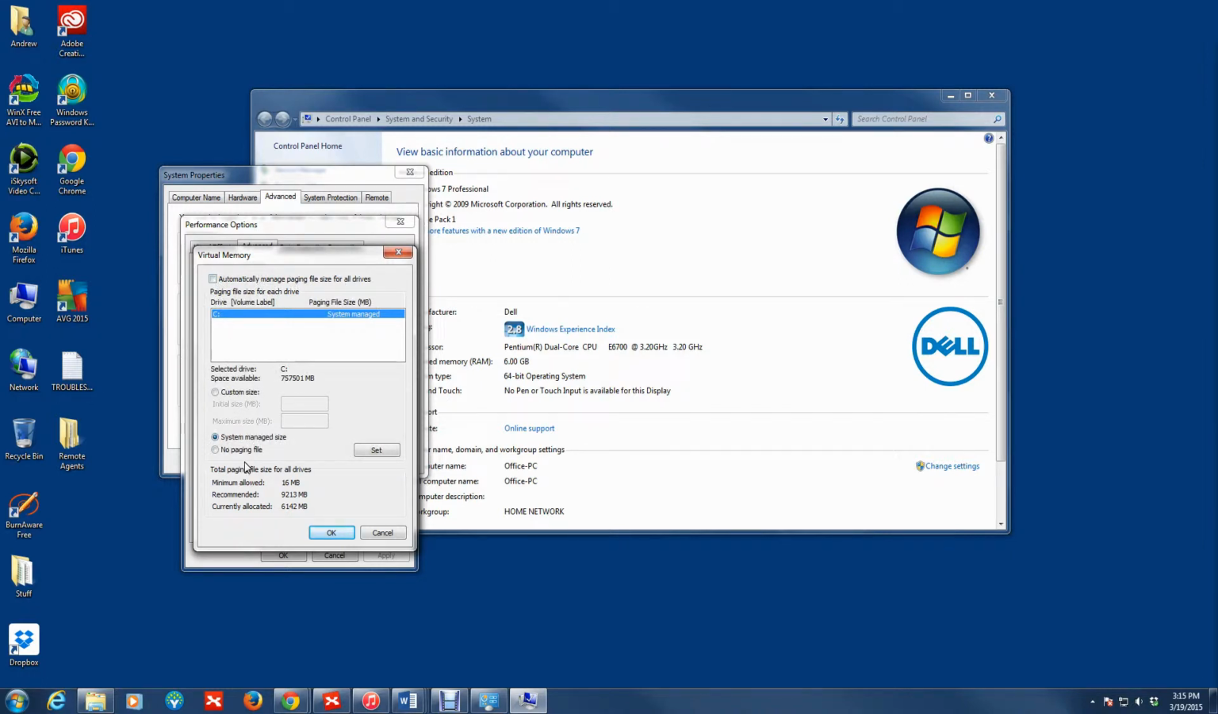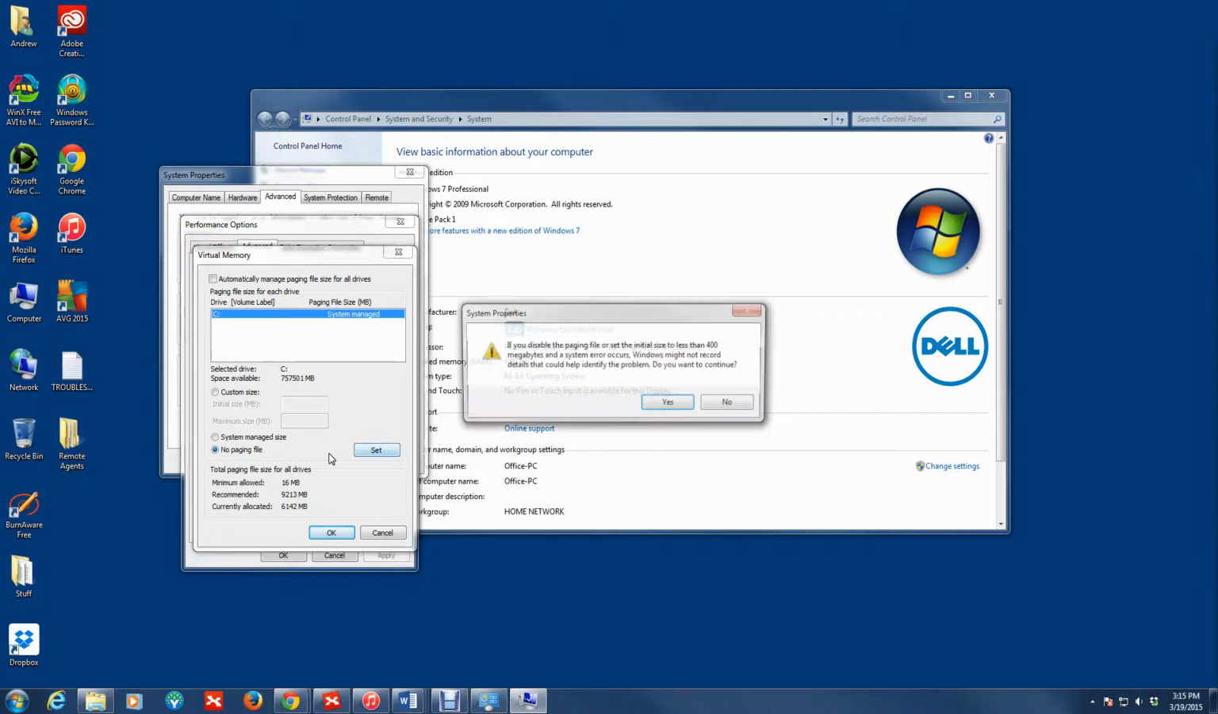Now it gives you the option to customize what you'd like it to be. You can make it a smaller size. In most cases, we just turn it off. I usually just turn it off. And then once you turn it off, click on set. It's going to yell at you and say, hey, if you disable this, this is what you're going to get. Do you want to continue? Go ahead and say yes.